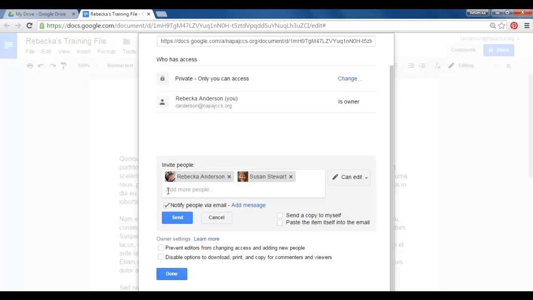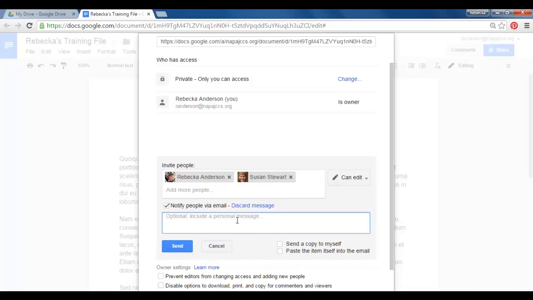And notice by default, right below the box where I was adding people, there's a box that's checked that says Notify people via email. You almost always want to keep this checked because when people are in Google Drive, they're not going to get any notification. The only notification that happens arrives in their email box. So if you don't have that turned on, they're not going to know unless you tell them. If you want to add some context to that message, you can click the blue add message link, and you could say something like, I need this tomorrow.